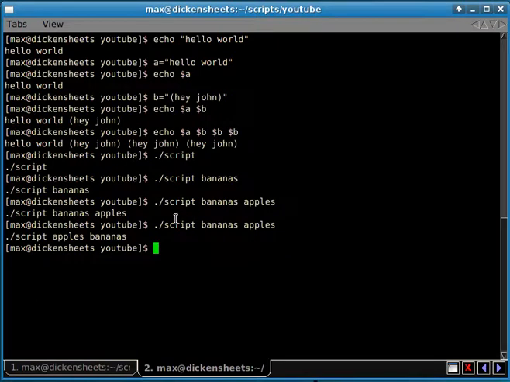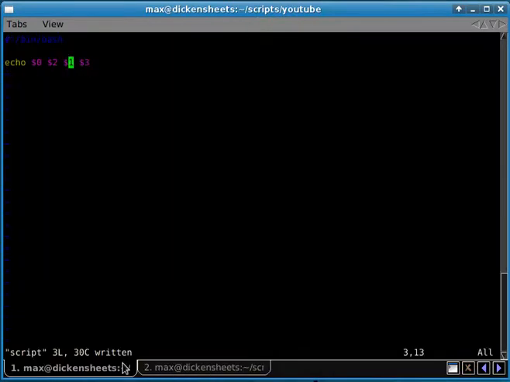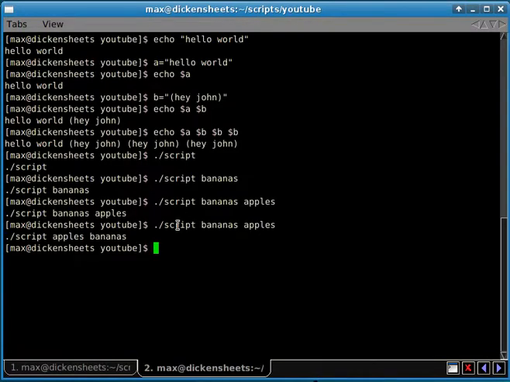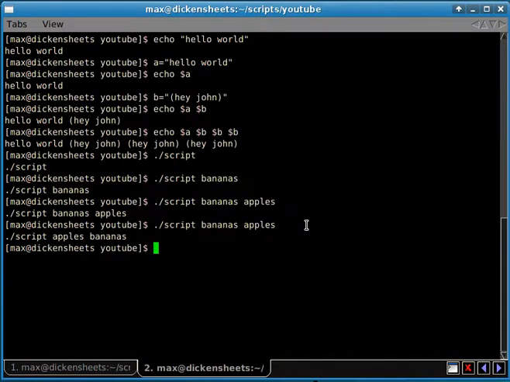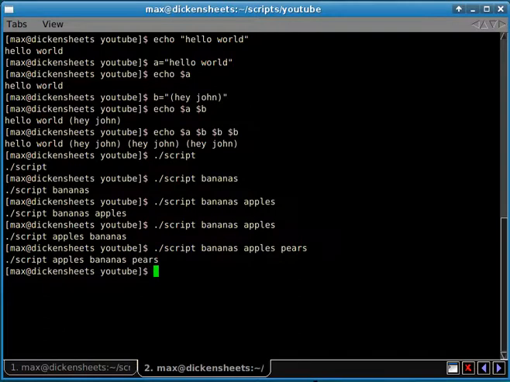As you can see, the first thing that happens is known as variable 0. That's over here, right there, in 0. So it's echoing $0, which was the command that was passed to run the script, and then $2, right here, that's being echoed, then $1, and $3 doesn't exist, so it doesn't show a thing. If I add bananas pears, I get script apples, which is 2, bananas, which is 1, pears, which is 3.